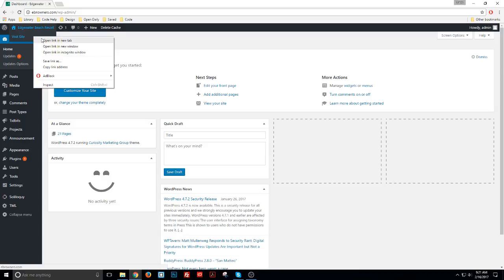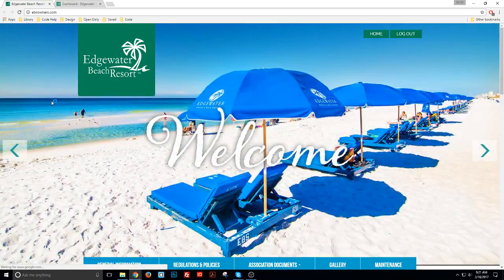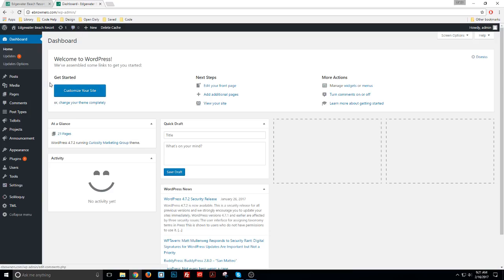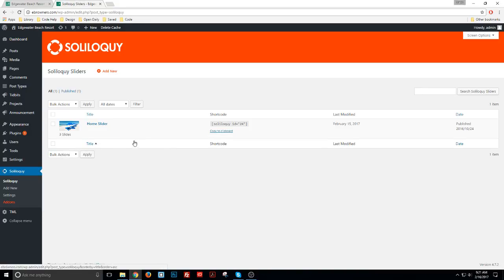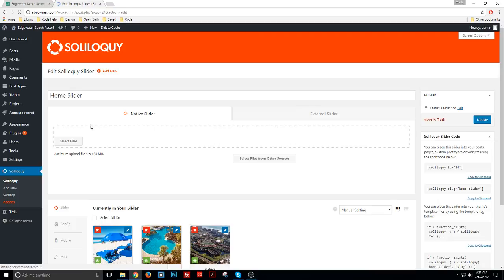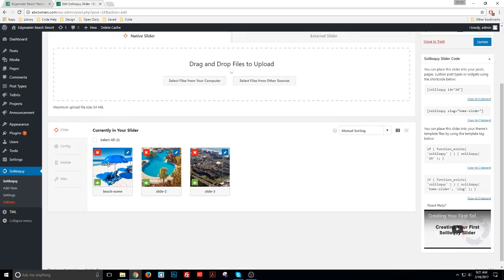So let me open up another tab. Okay, so let's start with the slider. I'll show you how to change the images. So if we go back on the back end, left-hand side, Soliloquy, and you click on that, it'll list all the sliders, and there is only one. So if you click on edit or the title, it'll take you into the area where the pictures are.